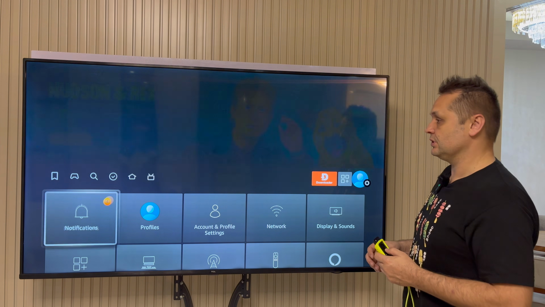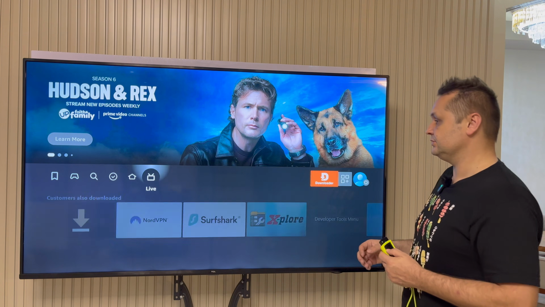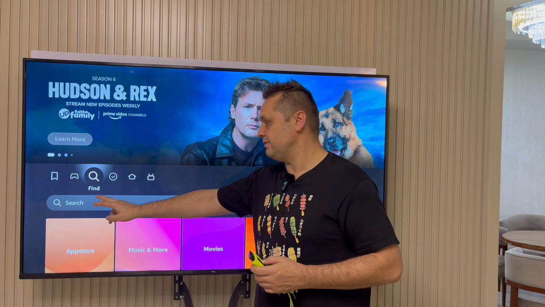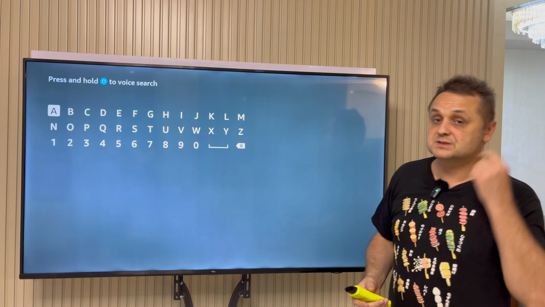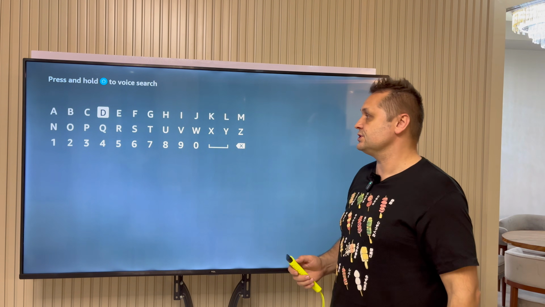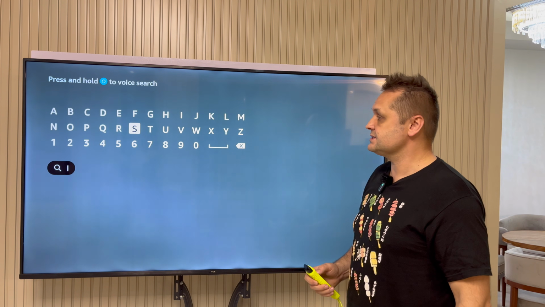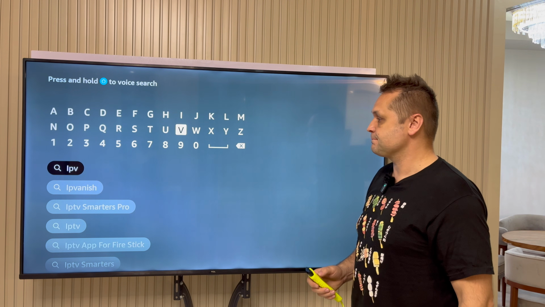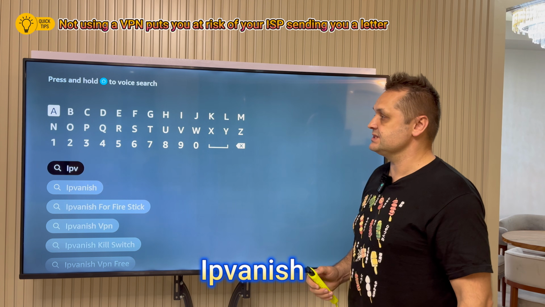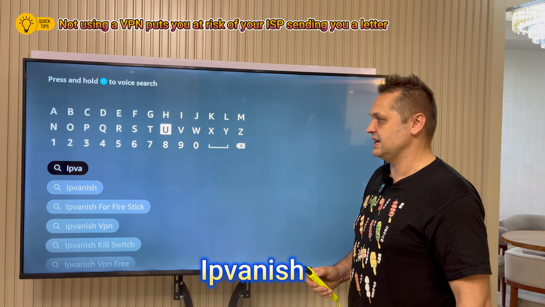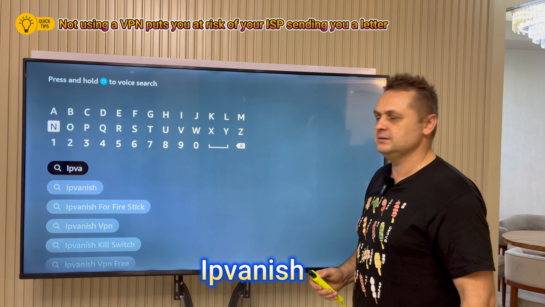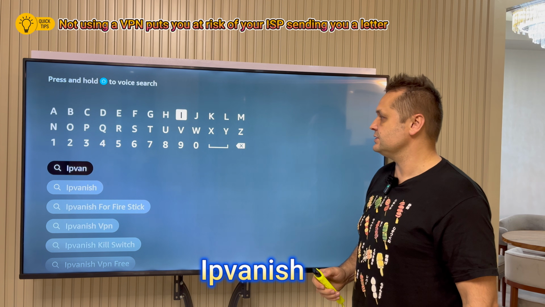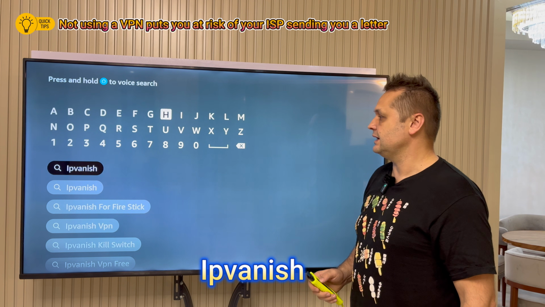Now, the next step we're going to do here is go back to the search in the Amazon store, find, search, and I'll explain everything in detail. Now, we're going to search for IPVanish. This is the second application that we're going to need. Okay, just like that, we're not going to use the Alexa. We're going to search for it. It just tends to pick it up better when you type it in. So let's type in IPVanish. Okay, just like that. IPVanish.